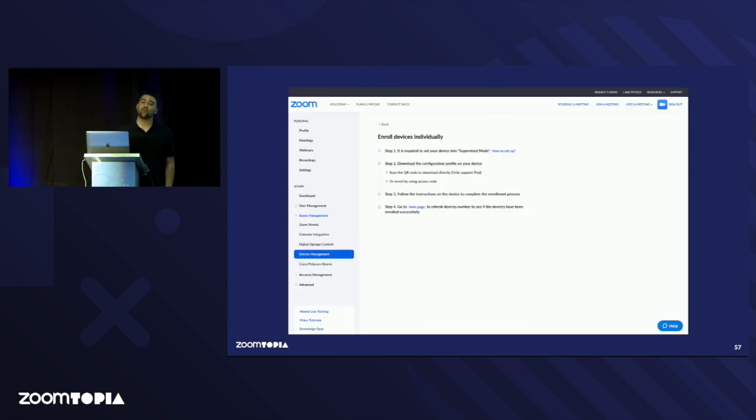Okay, so now pre-enrollment is officially done, right? This extra step is only for iPads and only for individual enrollment. I want to take this time to emphasize use Apple Business Manager if you can, right? If your company uses Apple DEP, then you'll have a much more frictionless experience by using Apple Business Manager, and you'll save yourself a lot of time.